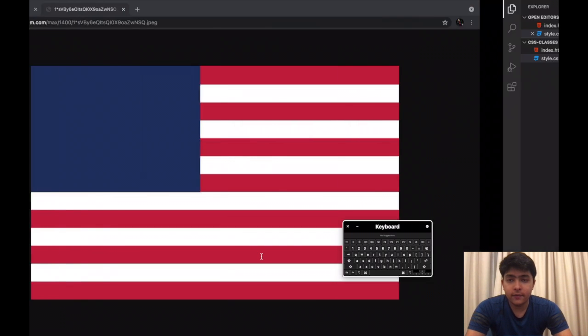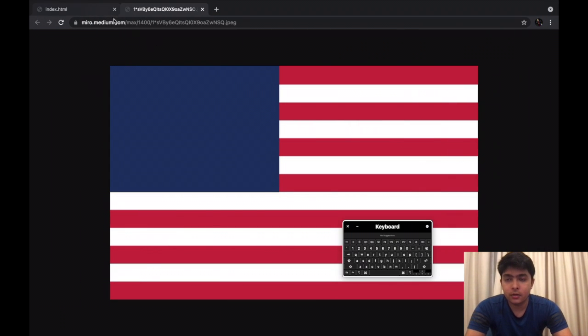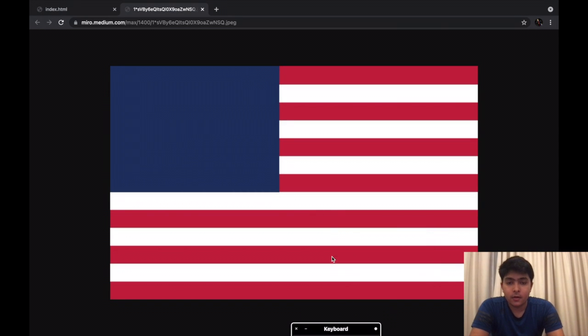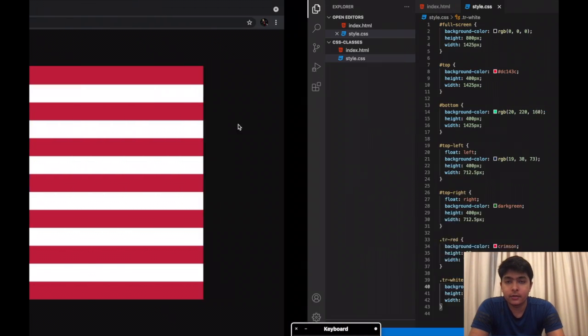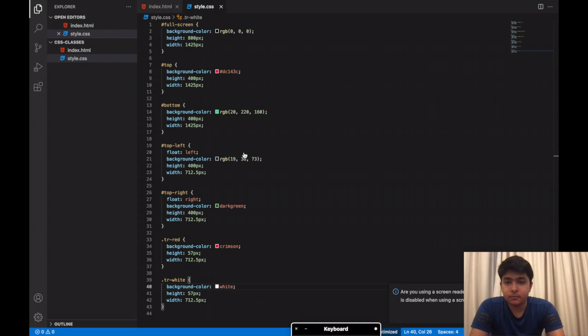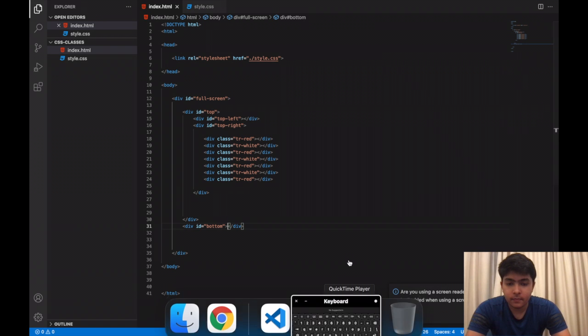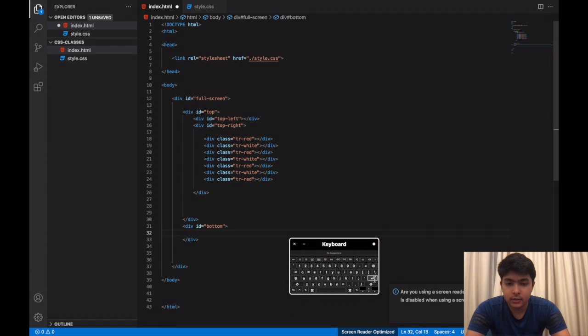Now if I reload my screen, hopefully we should see that it works. And there we have it. Works out perfectly. Now all we have to do is basically put this pattern on the bottom div. So now we have 3 white divs and 3 red divs. So 3 total, 6 total. So let's do that. So we have to go to the bottom div and then make 6 new divs.